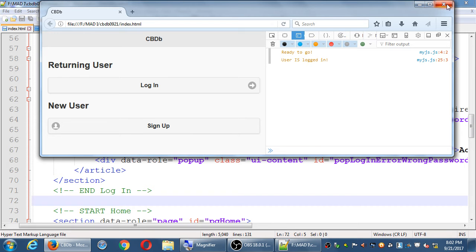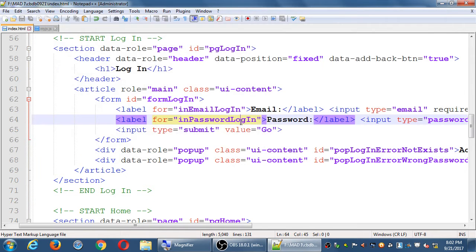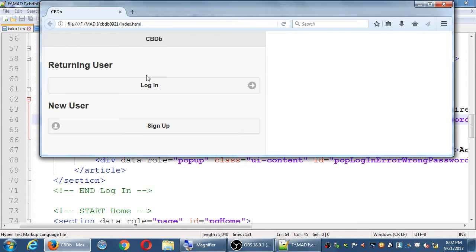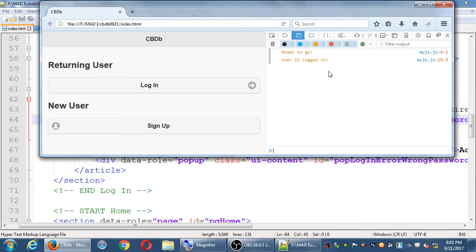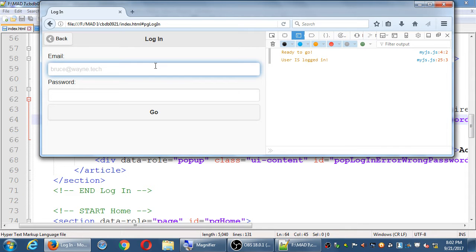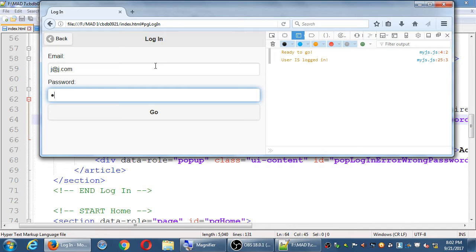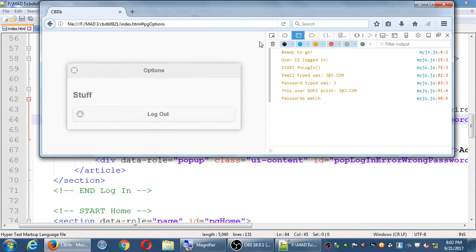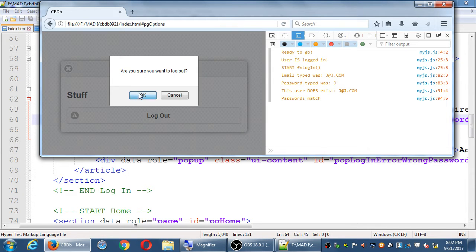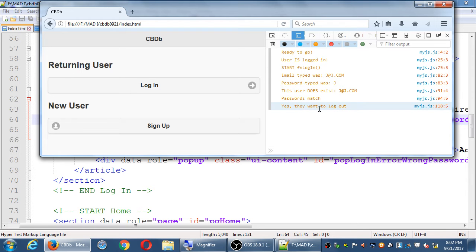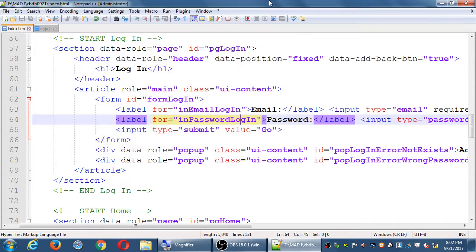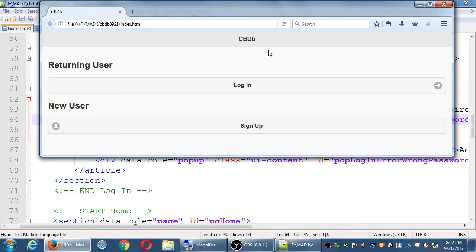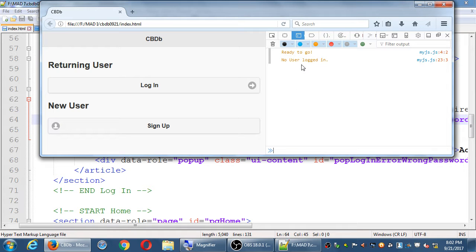If I close it completely and I open it again, if I run it or refresh it, it is remembering that at one point a user has logged in. I'm going to log out. I'm going to go to the logout. Confirm logout. Yes, they want to log out. Okay, I'm going to close it completely. Run it again. Console. No user logged in.